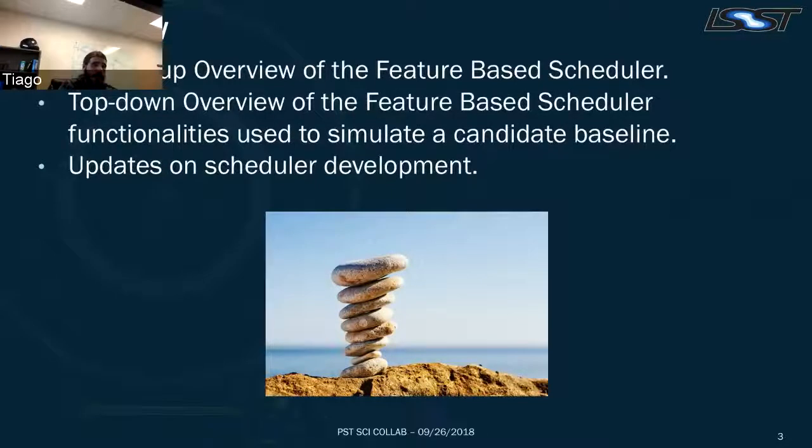So for the presentation, I basically separated it into three main topics. The main focus here will be the feature-based scheduler, and I will start with a bottom-up overview of the feature-based scheduler, showing how the code is organized, what's part of the code, and how the parts interact with each other. Then I'm going to do the same thing again, but now from a top-down approach, where I'm going to show how we can achieve the new simulation of the candidate baseline with the feature scheduler.